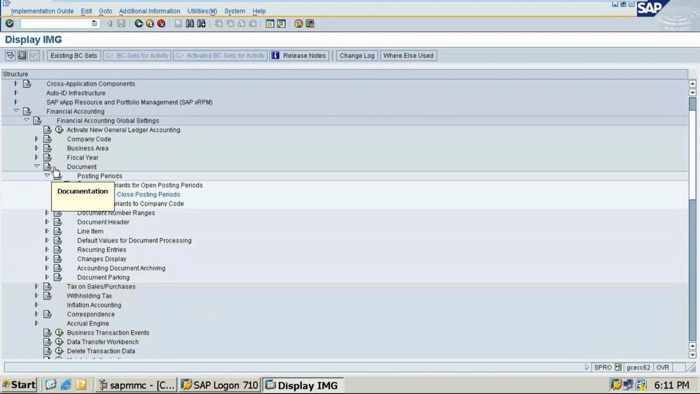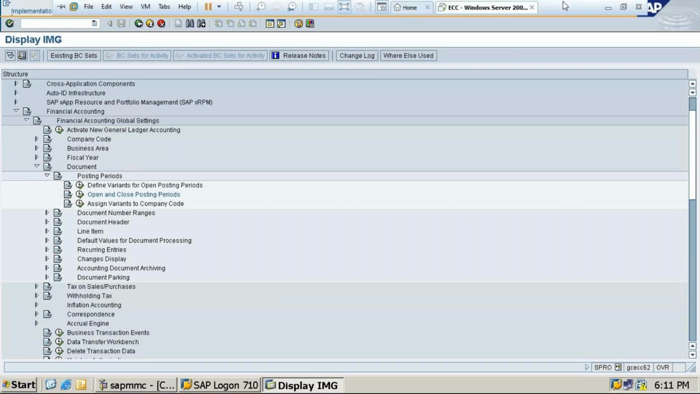One minute, ma'am. Just below the fiscal year, document is there. Ma'am, I have fiscal year and posting periods actually. Next is this one, document. You got it, and then posting period. All students, are you getting how to do this? Financial accounting. One minute, ma'am. Financial accounting.